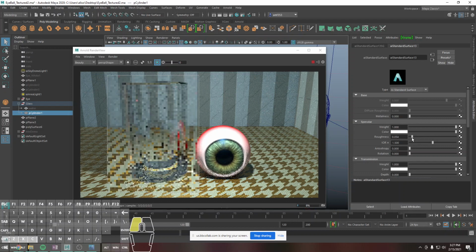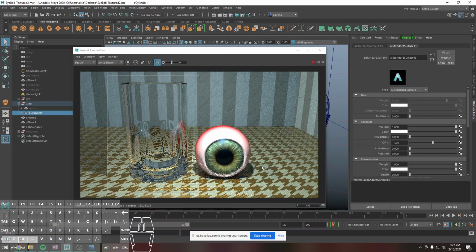You can also make that totally clear, which is incredibly unrealistic, or totally unrough, and you can get very clear glass. Or you can just add a teeny bit of roughness, and that'll make it not frosted, but just more realistic. Anyway, those are most of the settings that I'll use for glass things.